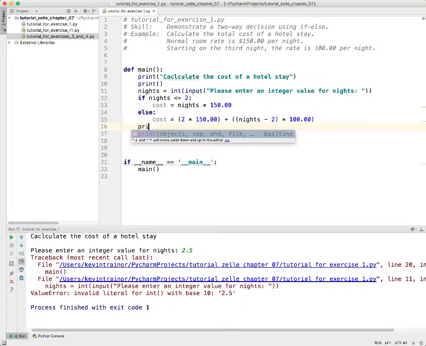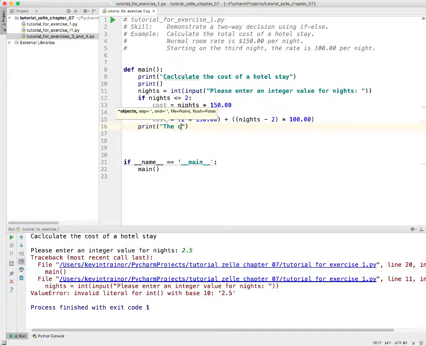So let's print, let's do something like this. Let's say the cost for, and let's print the nights.